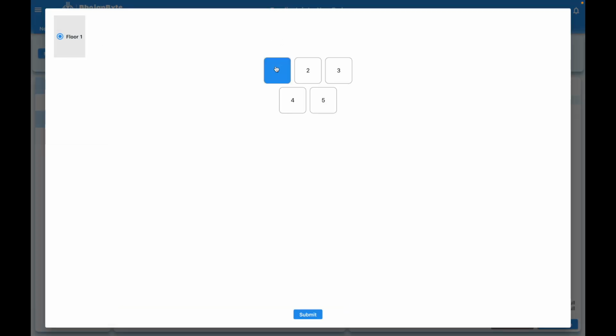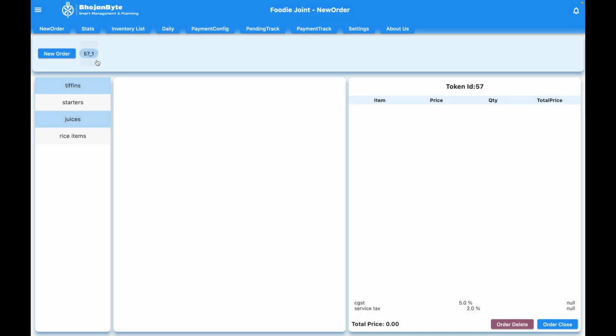When you create a new order, you select a table and submit it. This creates a new order where two things are displayed separated by an underscore, token number and table number. If you need to quickly access the order for a particular table, you can simply check based on the table number and click. For example, if you want to add items to the order, you can do so by selecting them from the menu. Let's add masala dosa and idli and juices, orange juice.